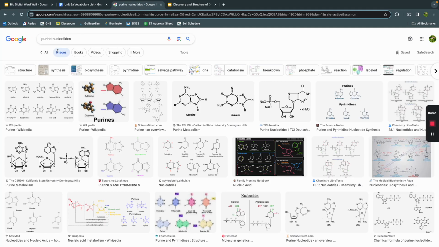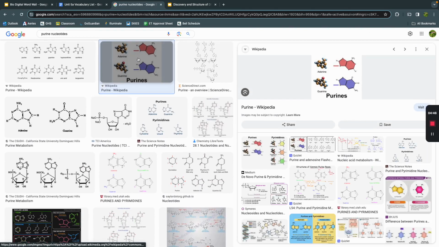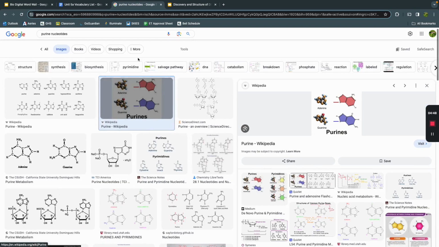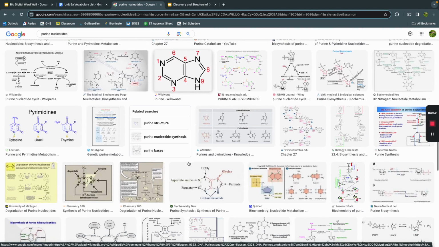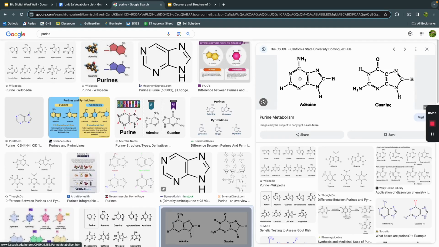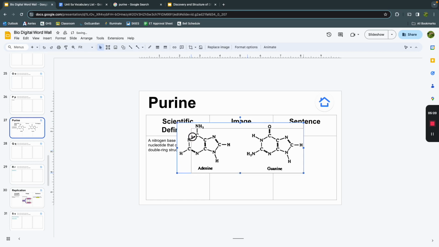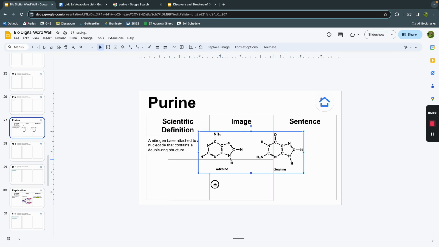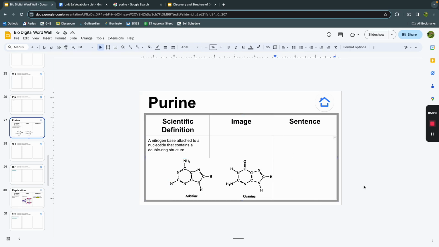So do a quick image search. Great. I think this is a little small. Maybe we can find a larger one. This one looks pretty good. We can see the double rings, and it has our 2 purines, adenine and guanine. So I'm going to copy, and I'm going to go back to my word wall, paste, maybe make it a little bit smaller. It's okay if it hangs off into some of the other areas here, as long as it's not covering up the words. And using it in a sentence.